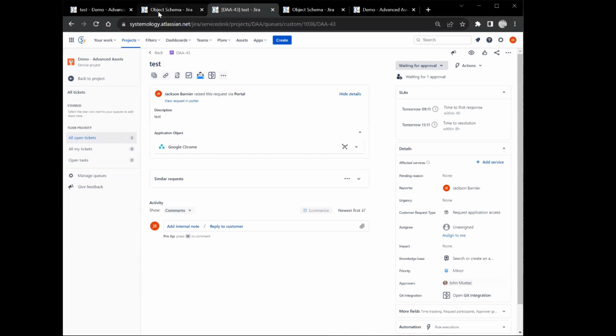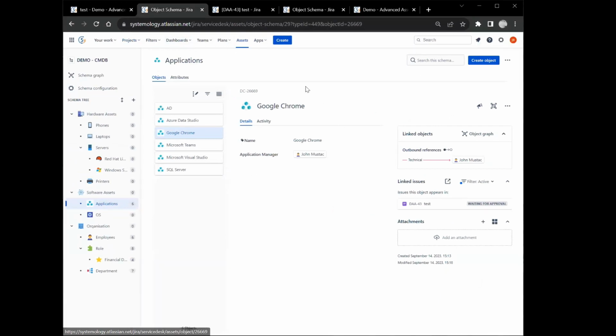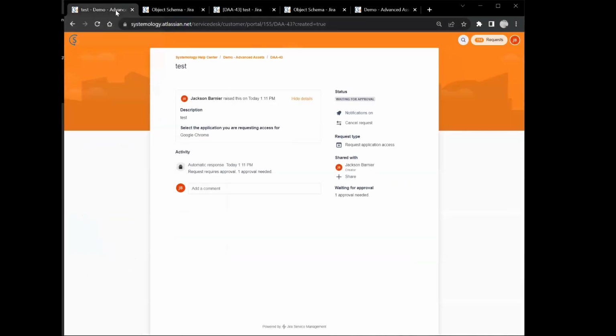All right, very good. And then let's have a quick look at the object schema for approvers. So where was that again? That was there under the applications. Yep. Makes sense. Okay. Let's have a look at the last one then, the priority matrix.